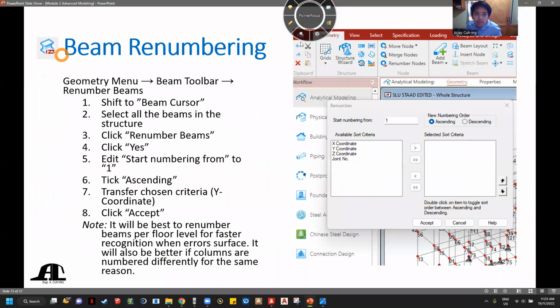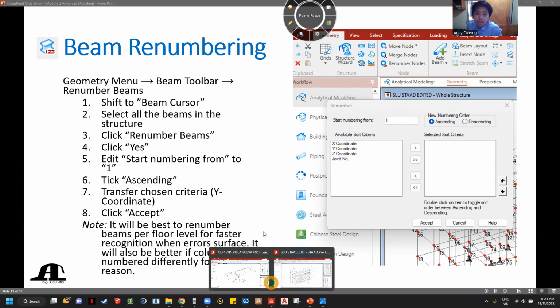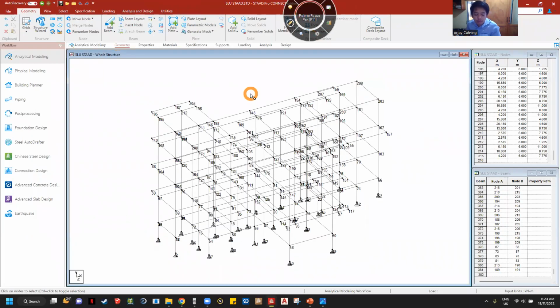Then we also have, class, what we call the beam renumbering. So same, class, right? Because we checked, class, for beam errors. So supposedly, we deleted certain nodes. Okay? So it's the same. This time, class, we just have to select the beams first. So again, class, we go to beam cursor. So that is our default. So just press escape. Okay?